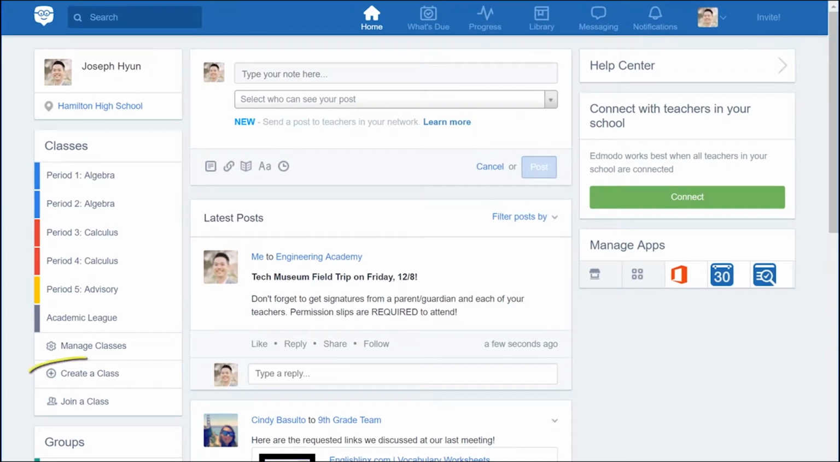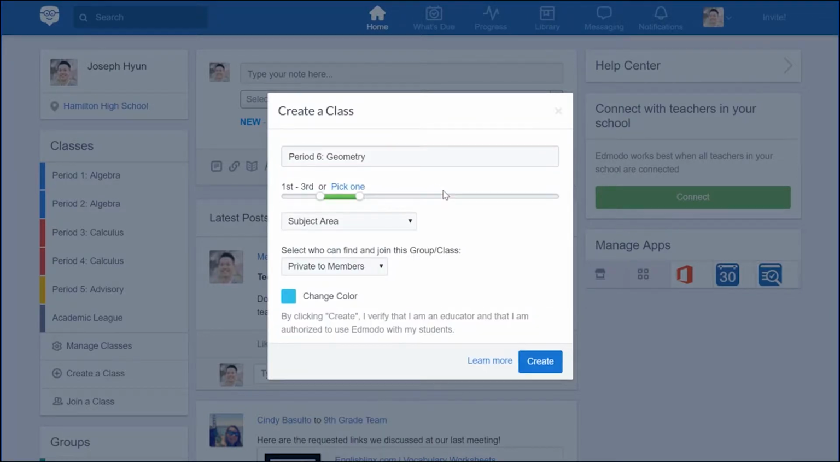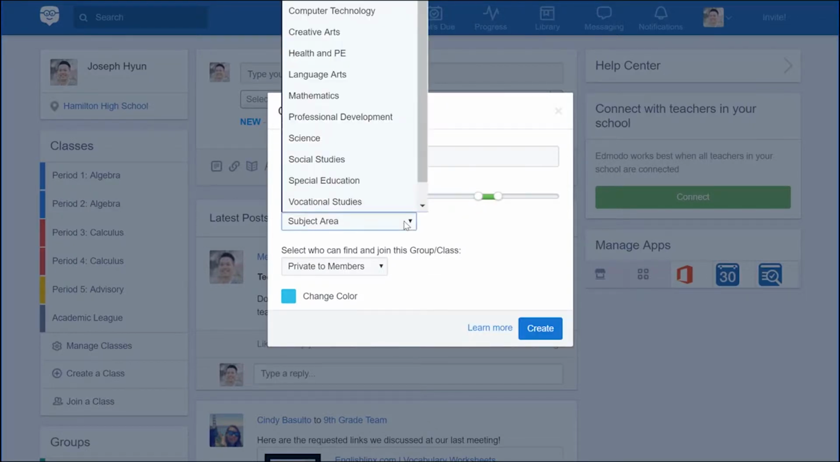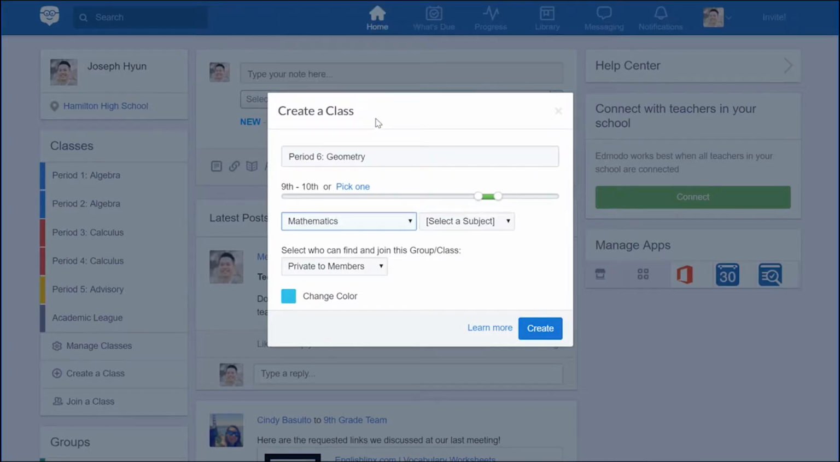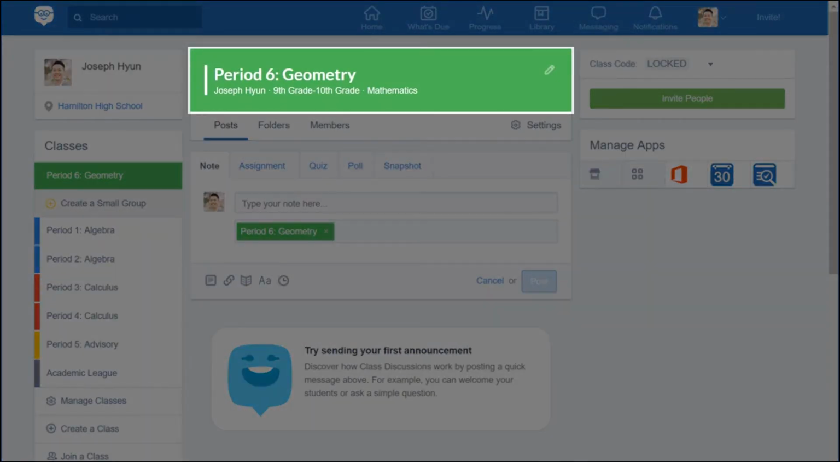Creating a class is easy. Simply click the plus icon in your class panel and complete each of the required fields, all of which are editable later. Pick a name for the class, a grade level, or a range of grades by using the sliders shown here. Then pick a subject area and content specialty. This information will appear at the top of your class pages for all members to see.